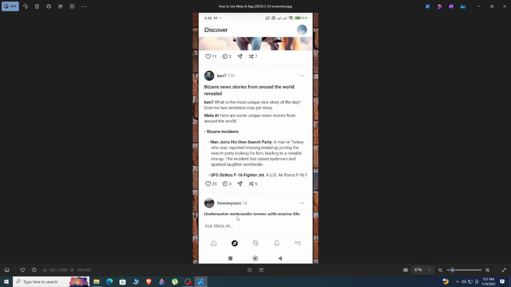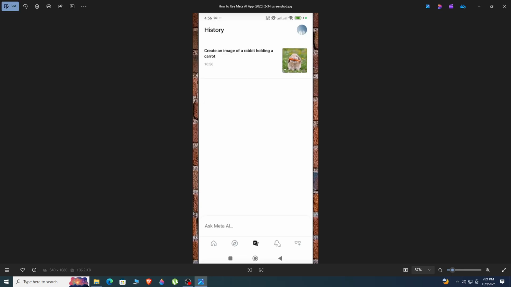Now, if you want to revisit something you've made, tap the history icon. You'll see your recent chats and creations. Everything saved neatly in one place. And over in notifications, Meta AI keeps you updated, whether it's new features or activity on your account.